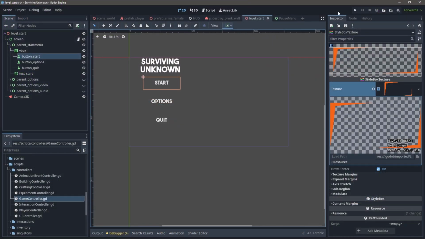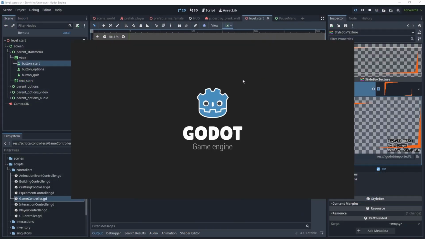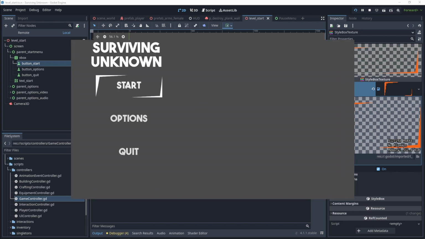Okay, so I did something. You can tell me if it looks good or not, but I like it. So now we have just plain text that just works, and then whenever you hover over, you get this kind of cool frame around it, and when you press, it goes orange for a bit.